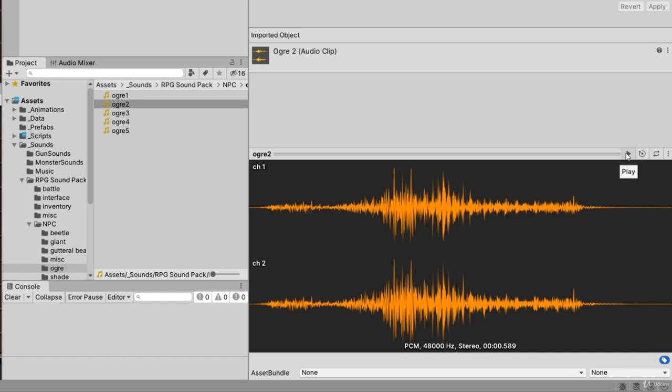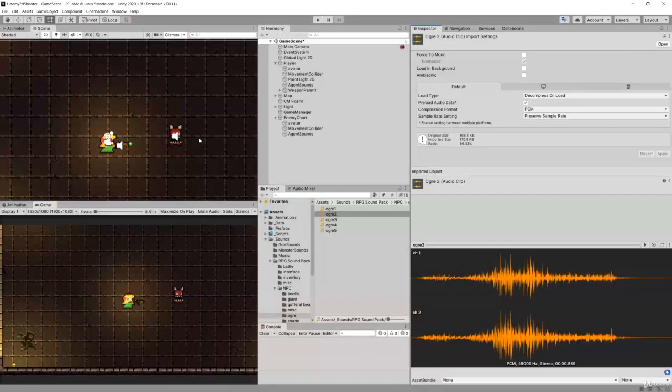This would be played when our agent detects our player or the player is in range, and the enemy exclaims that it is going to chase the player, so the player knows that something is going on.